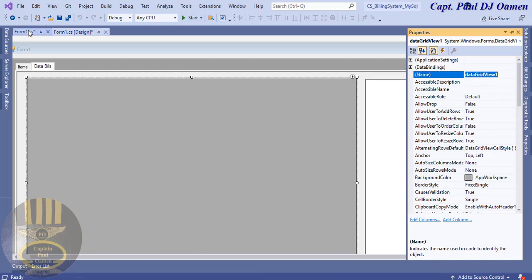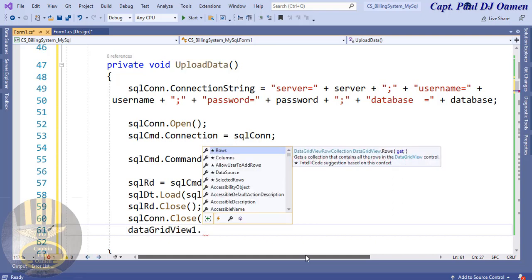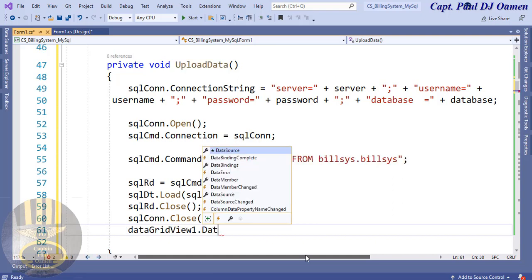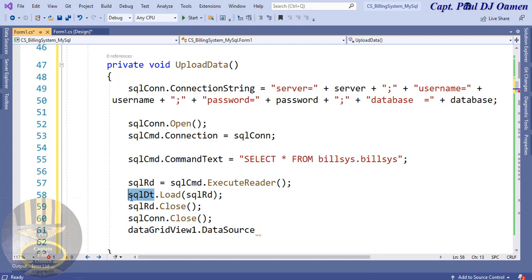I'm going to connect it right underneath here, so whatever data we have in there will be stored inside the DataGridView. So let's say DataGridView dot DataSource, that will be equals SQL dt. There we go.